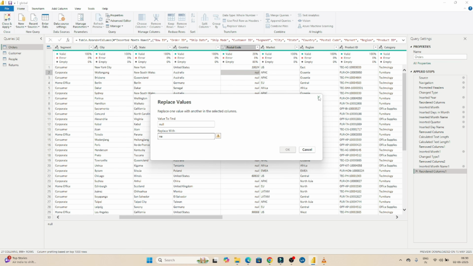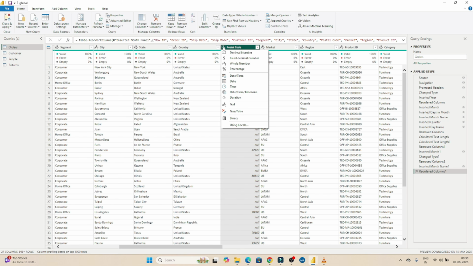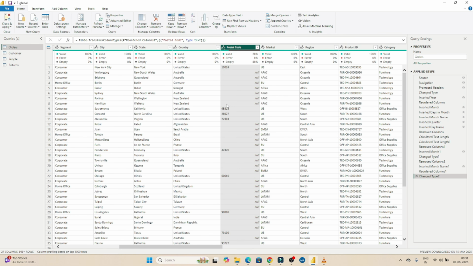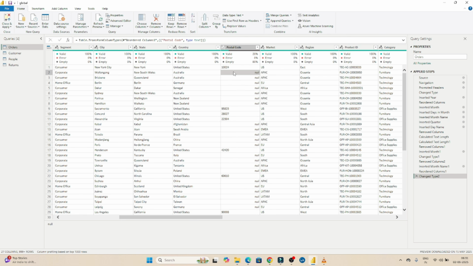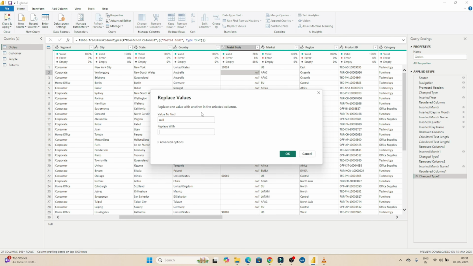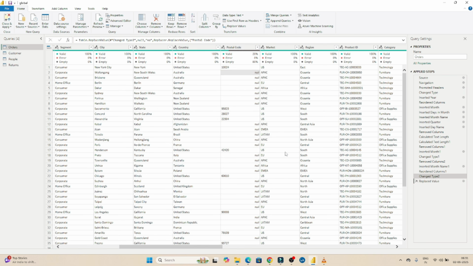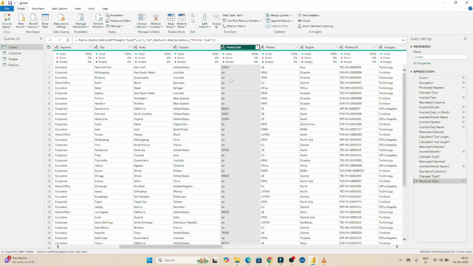So for that, first you have to convert this postal code into text, and after converting to text you can perform the same operation. So I replace values, replacing null with NA, not available. Now you can see it got replaced. Now if you click on Remove Rows and Remove Blank Rows, these will not be removed.